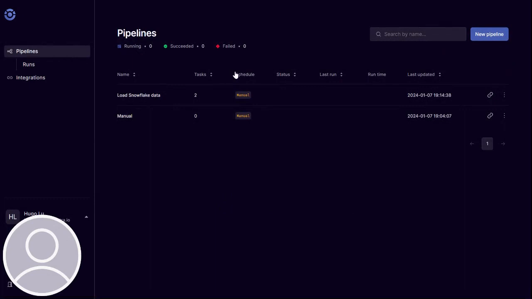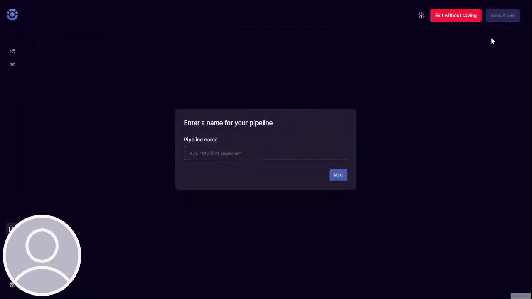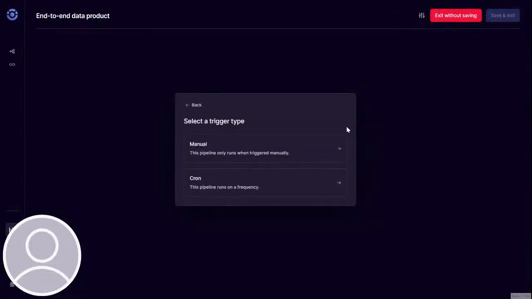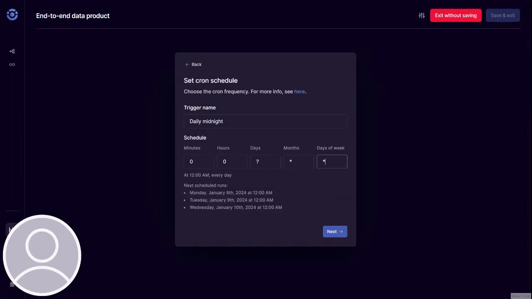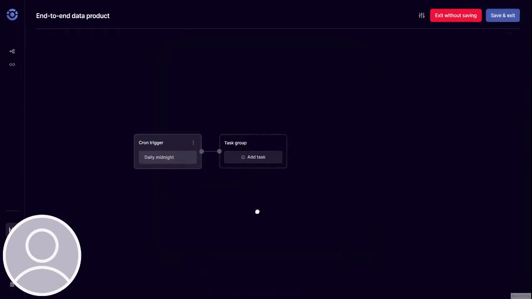So if we head back to pipelines and go into new pipeline, let's call this an end-to-end data product. You now need to add a trigger. Typically go for cron. So let's do this at daily midnight. That looks a bit like this. The next scheduled runs will be tomorrow at midnight, today at midnight, Tuesday at midnight, Wednesday at midnight, and so on. Okay, so now we need to add our data ingestion tasks.